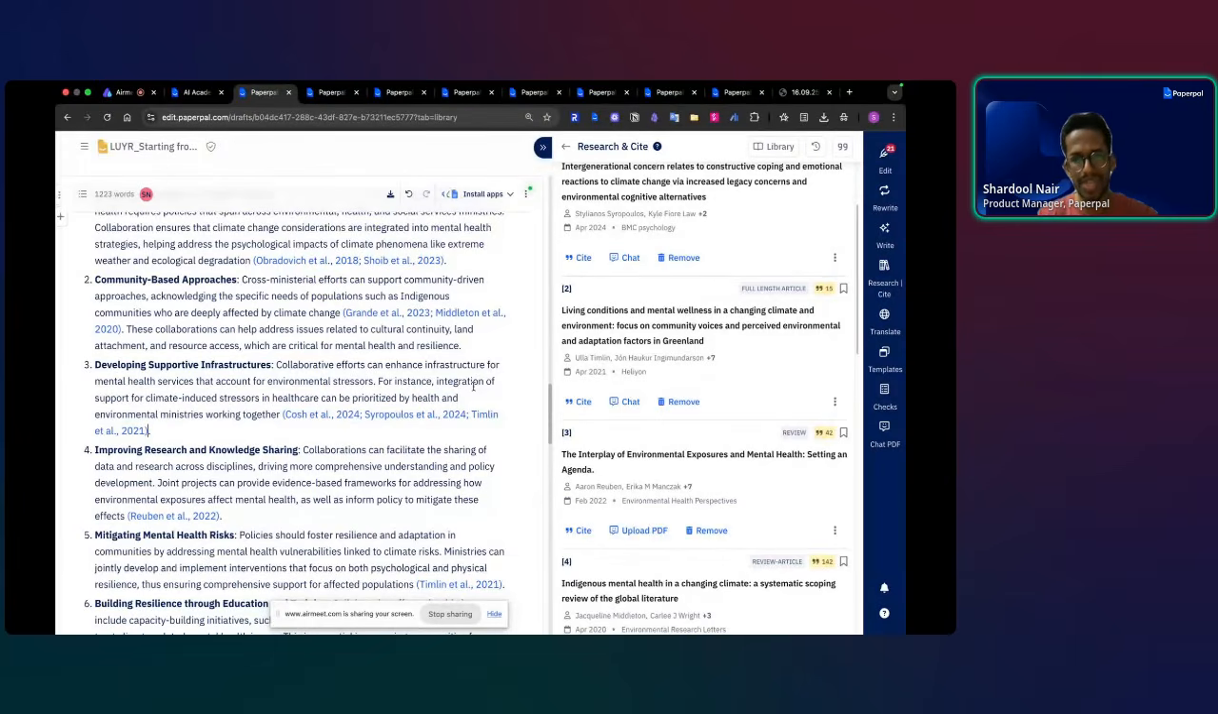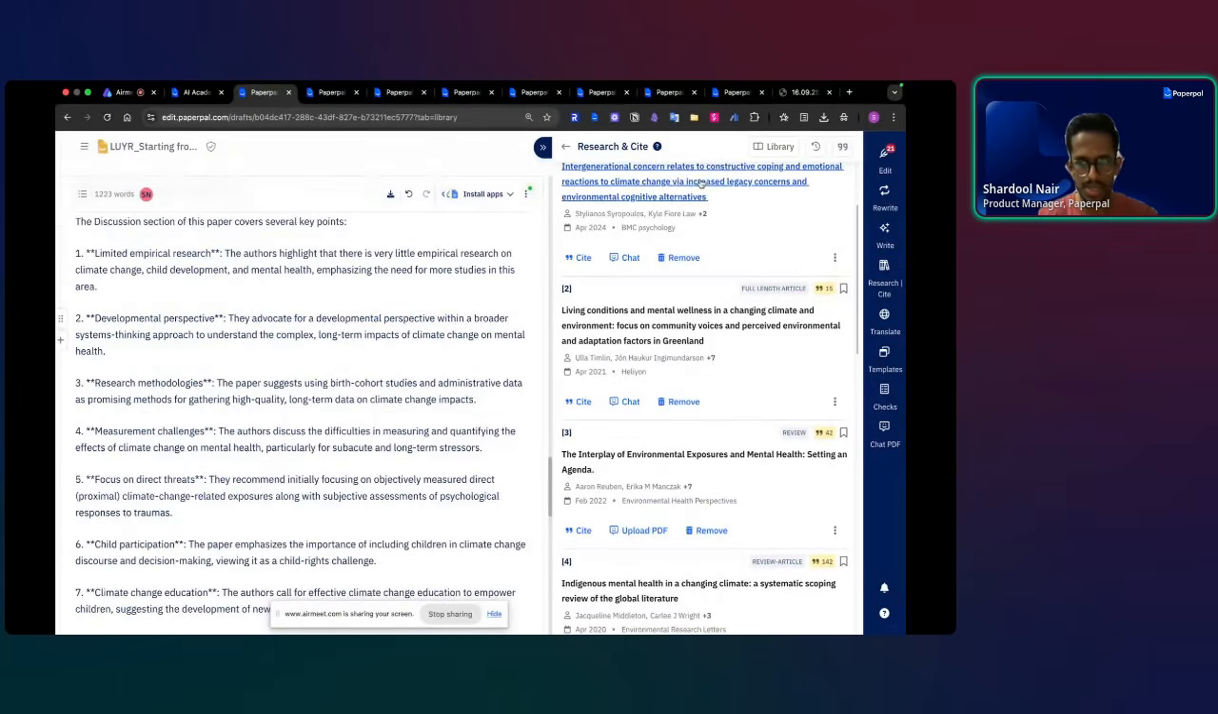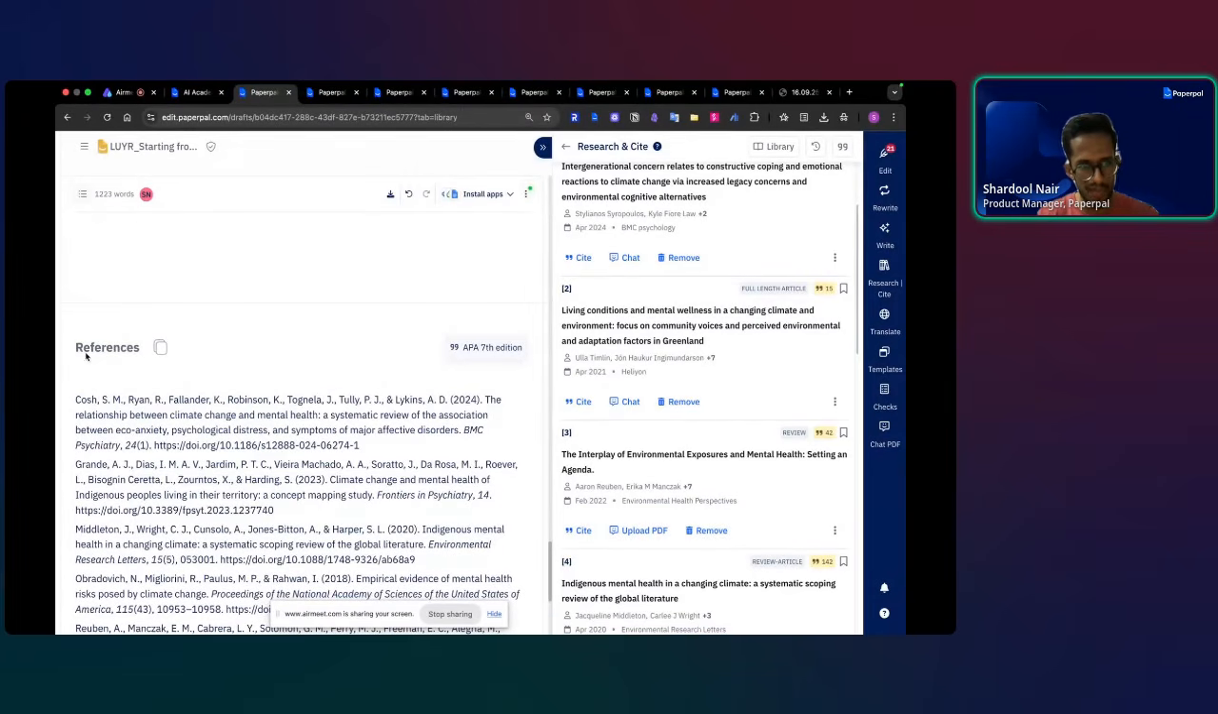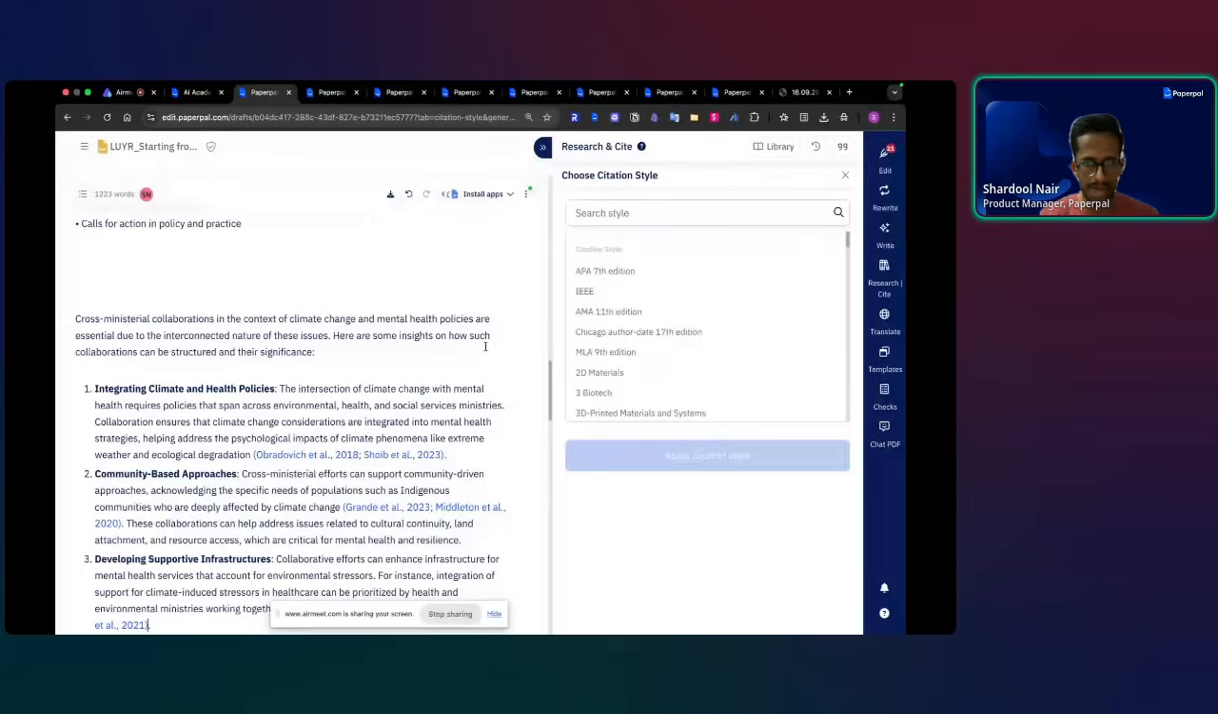Now, if I want to change the citation style to a particular journal style, you will find that inside research, you have this icon called citation style. You can click on this icon, or if you're using the web interface for Paperpal, if you scroll down to the end, you will find a reference list. And beside that reference list, you will find the citation style that is currently applied. I can click on either place, wherever I want.